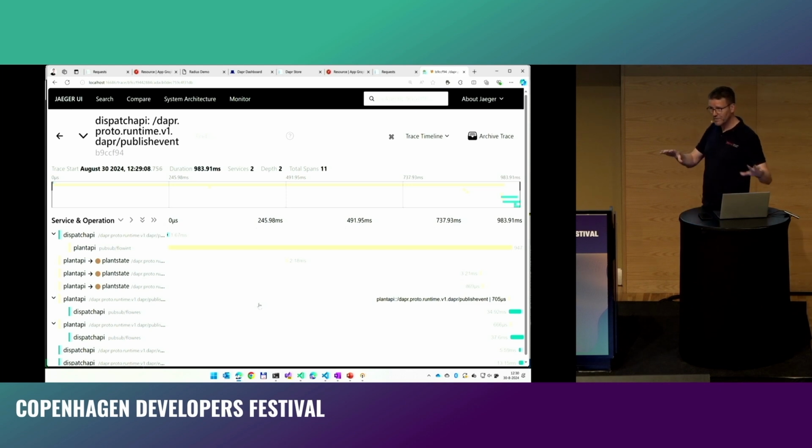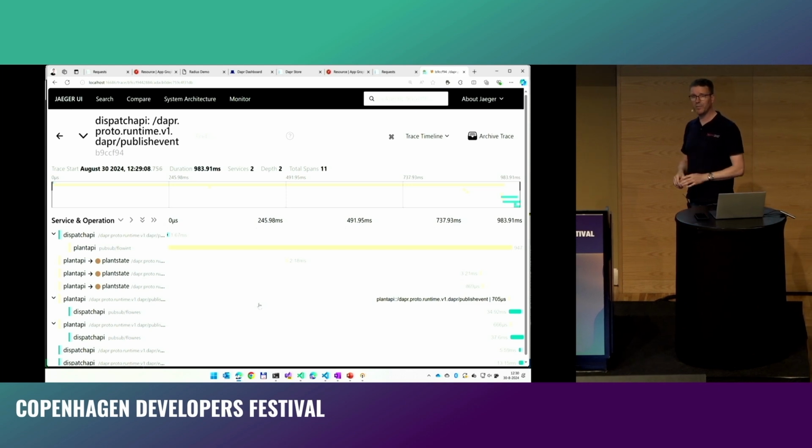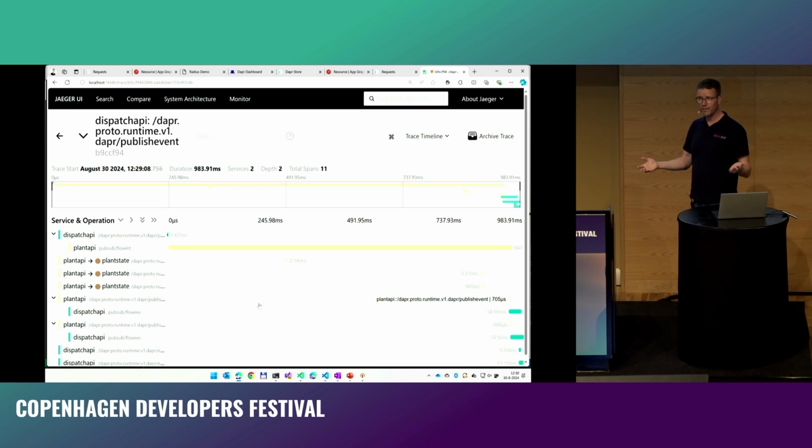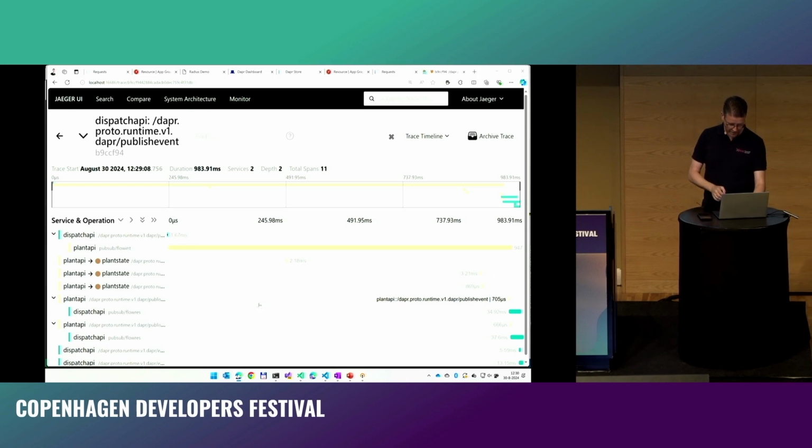But all that telemetry that you see here, it was all put in place by simply using .NET with Dapr and an OpenTelemetry collector. Zero code for all this telemetry gathering and displaying. Kind of impressive.